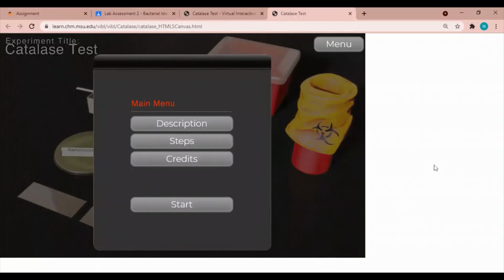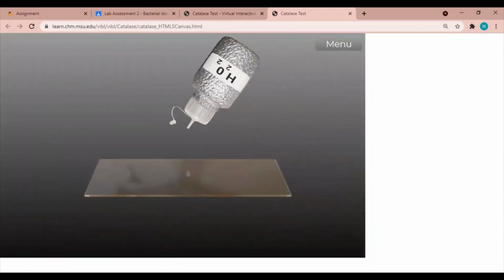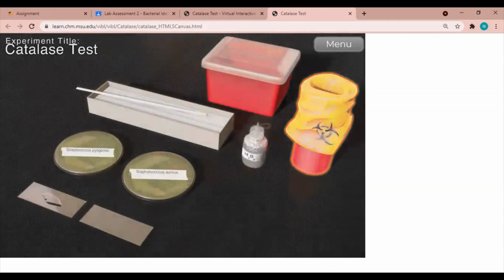So the second lab simulation is the catalase test. First, drop the hydrogen peroxide on the slide and pick the isolated colony with a toothpick. First, we use the Streptococcus pyogenes.